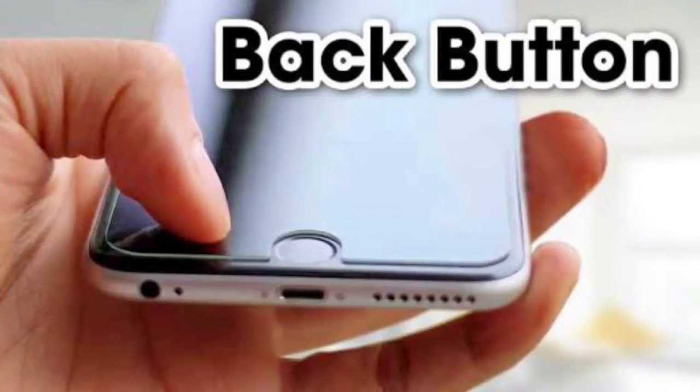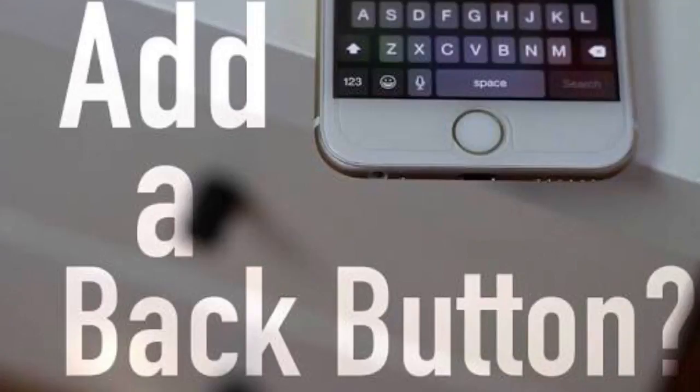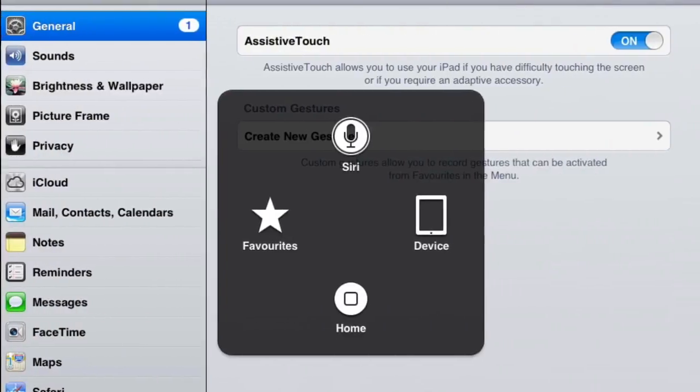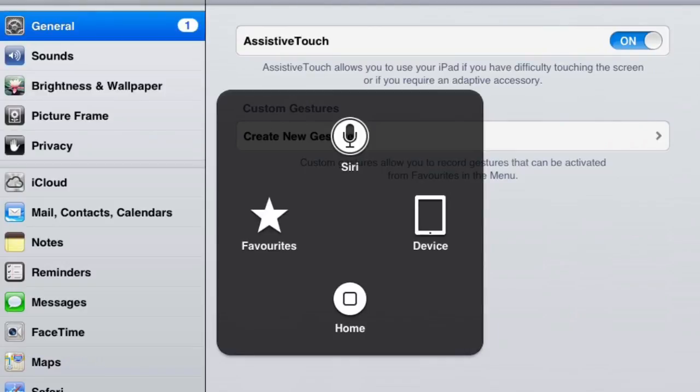The new iPhone users always make this mistake, like on other Android phones. iPhone does not have a back button. So how do you add a back button in your iPhone? iPhone has something called Assistive Touch, which acts as a back button in iOS.